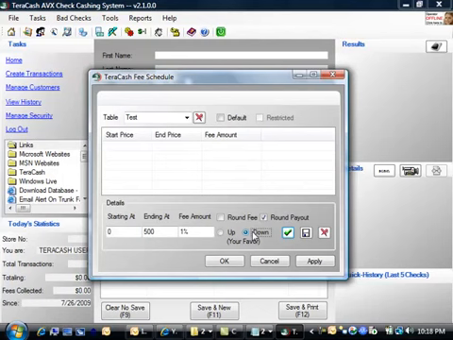This concludes the lesson on creating and managing your transaction fee tables. Should you have any further questions regarding this topic, please feel free to call our support staff, as they will be very happy to assist you with any additional questions you may have.